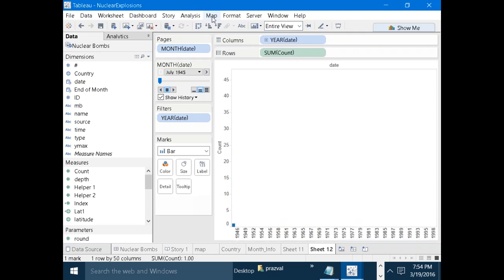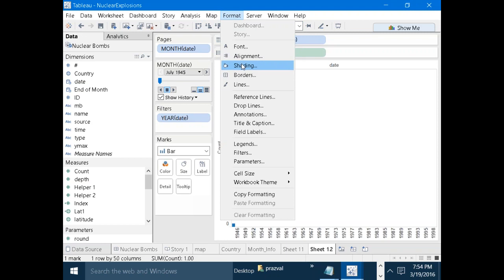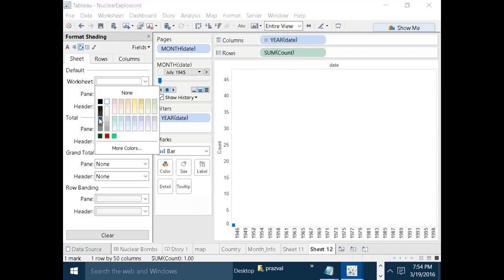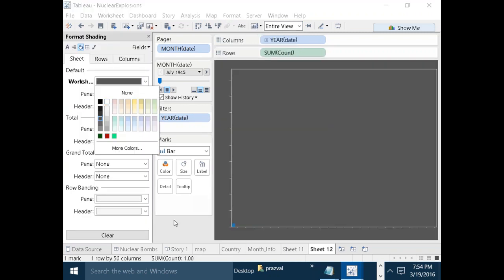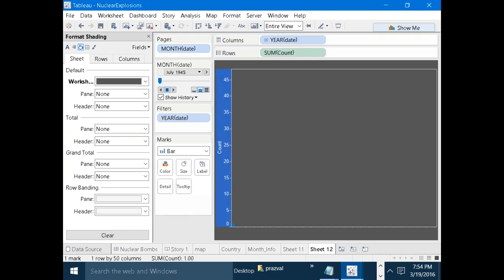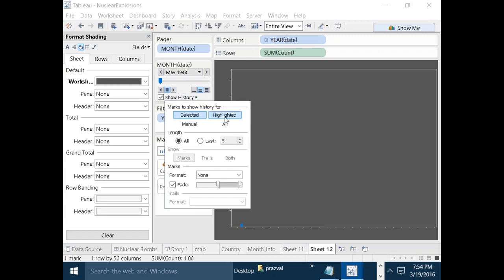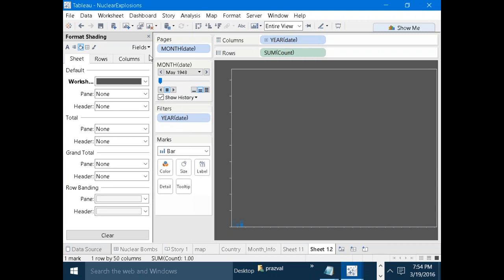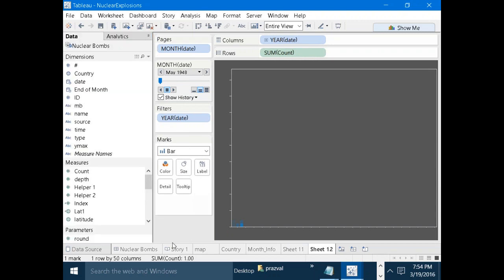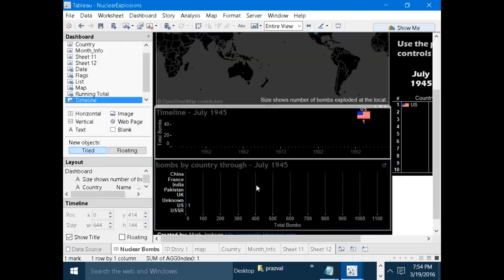Add a background color for it. Shading. Just go to show history, all. Yes, right. Here it is showing us the information. Next, finally, combine them in the form of a dashboard.